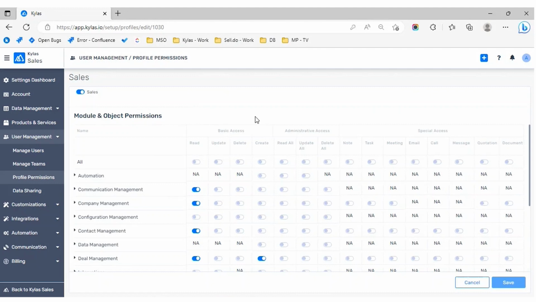So giving this basic access, the user can create a record, update it, delete it, or have only read permission to get a glimpse of the record. Moving next, we have administrative access, where the access level goes up compared to the basic access.